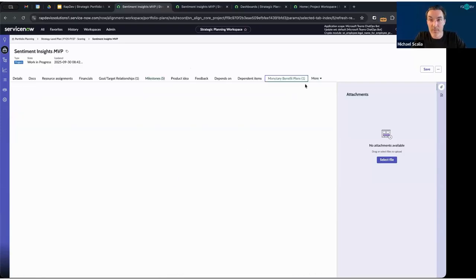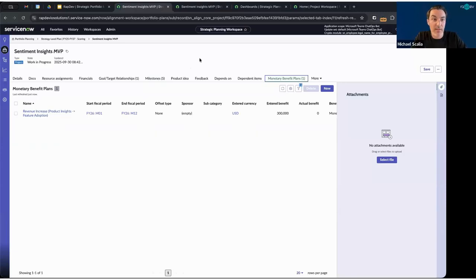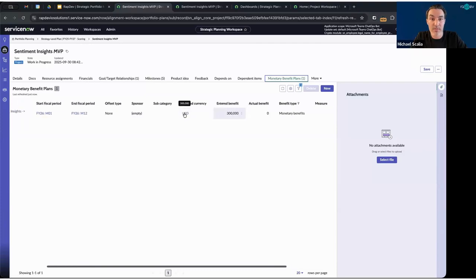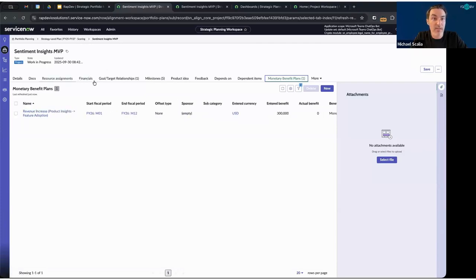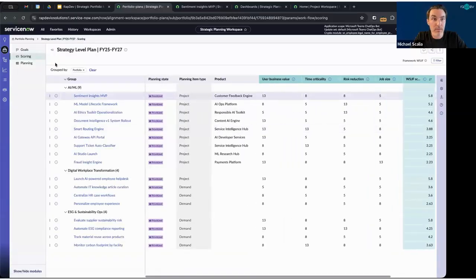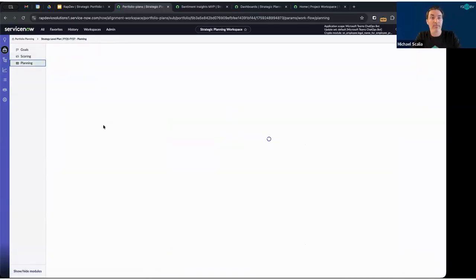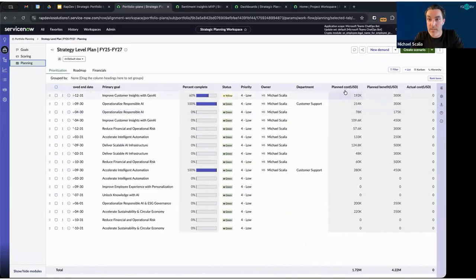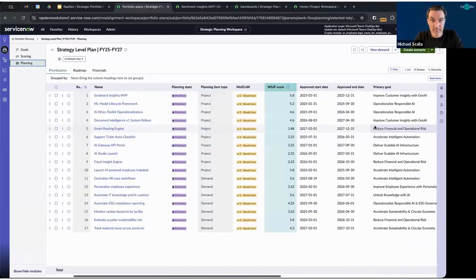From this view here, I'll quickly jump over to the monetary benefit plans that you can populate for these initiatives. You have this all consolidated so that when you go back here, you can see all the financials related to this. So you can see the total plan cost for each initiative and total plan benefit.